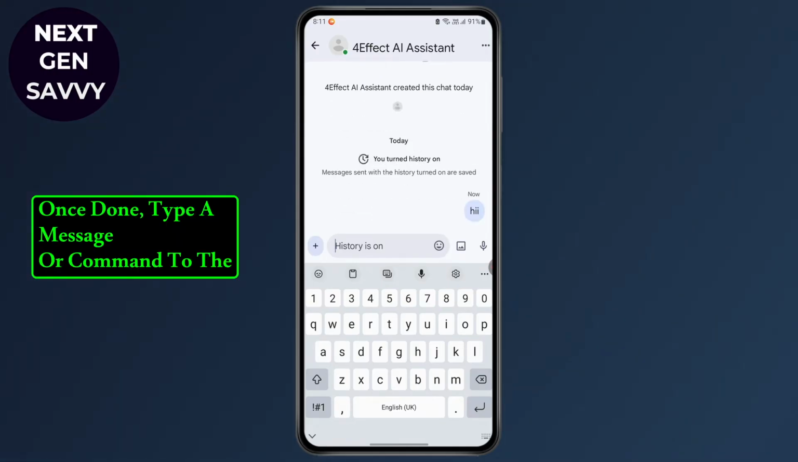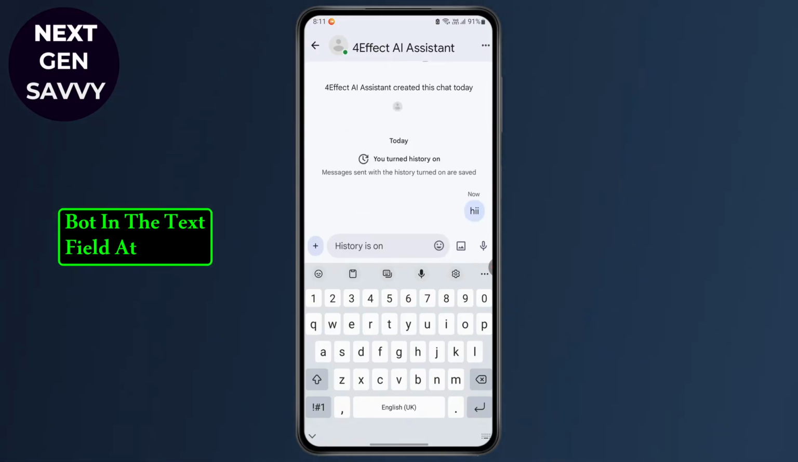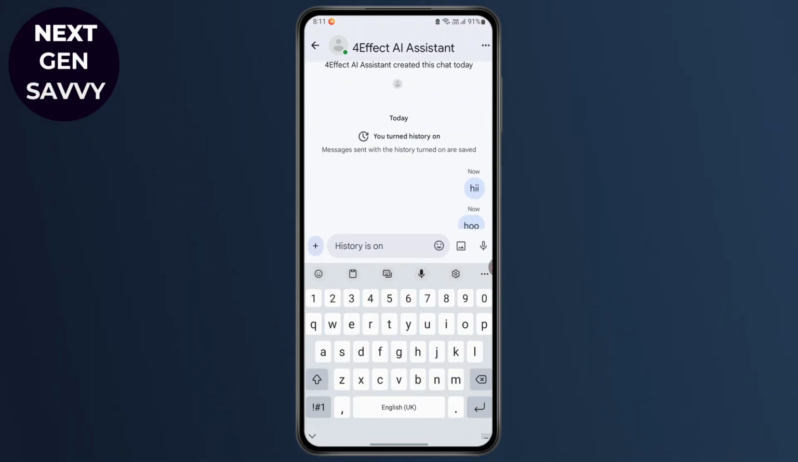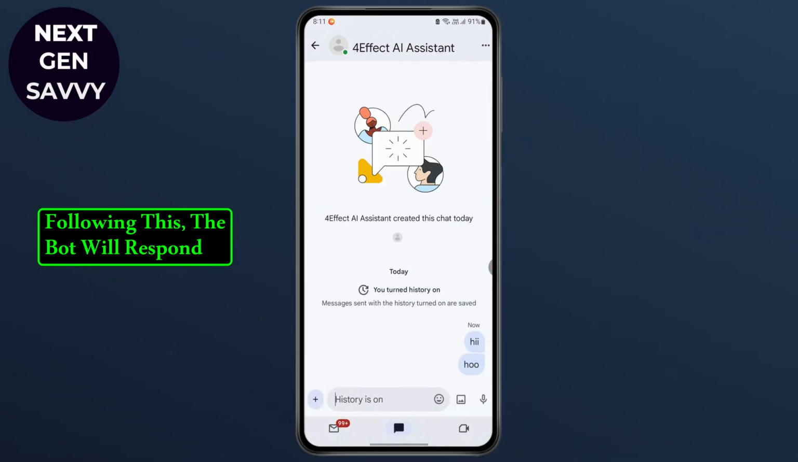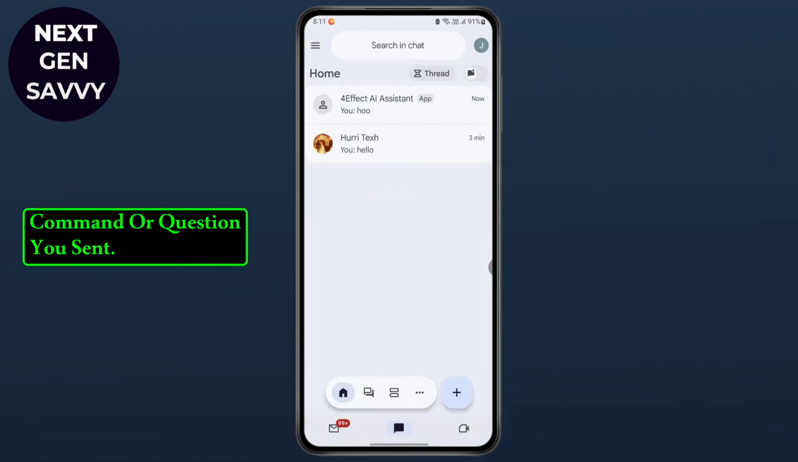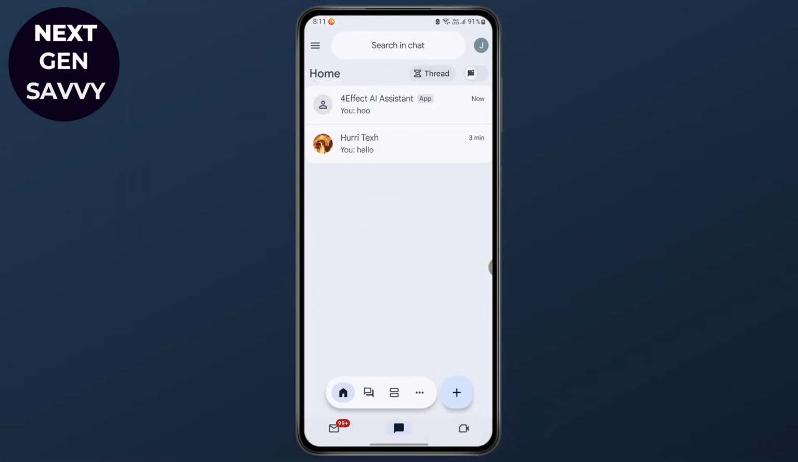Once done, type a message or command to the bot in the text field at the bottom and tap Send. Following this, the bot will respond automatically based on the command or question you sent.